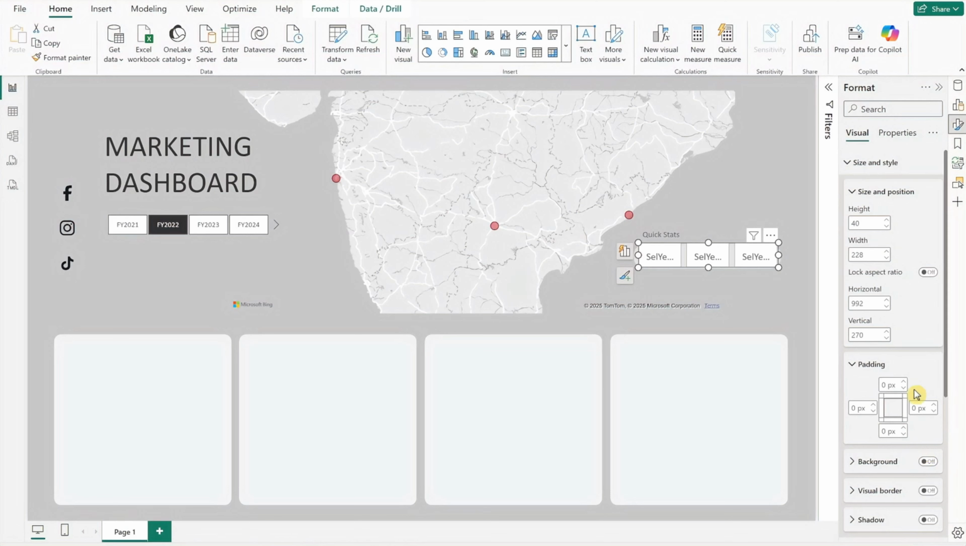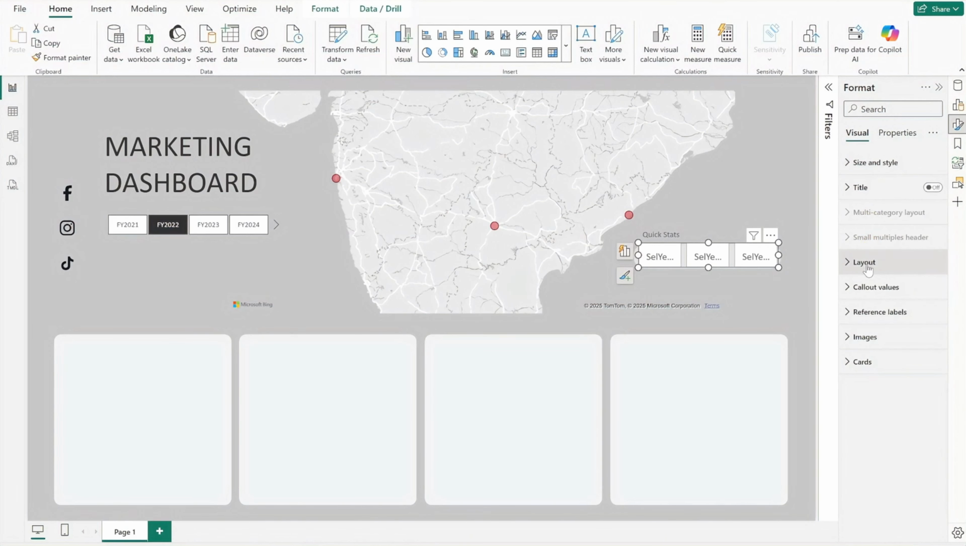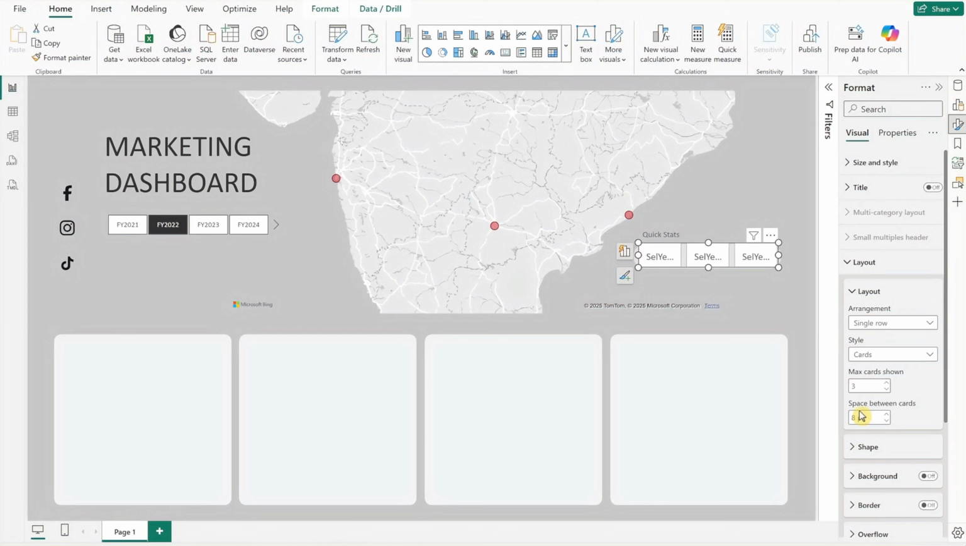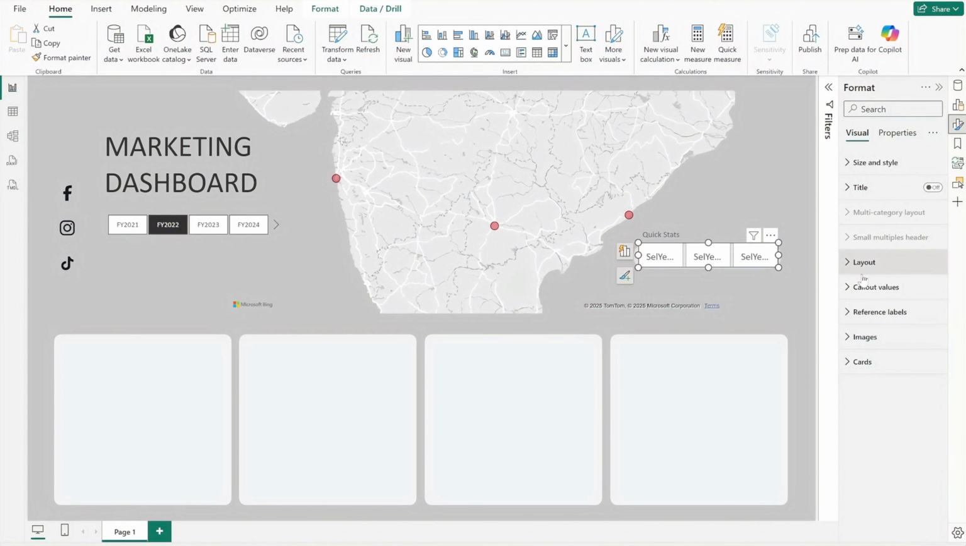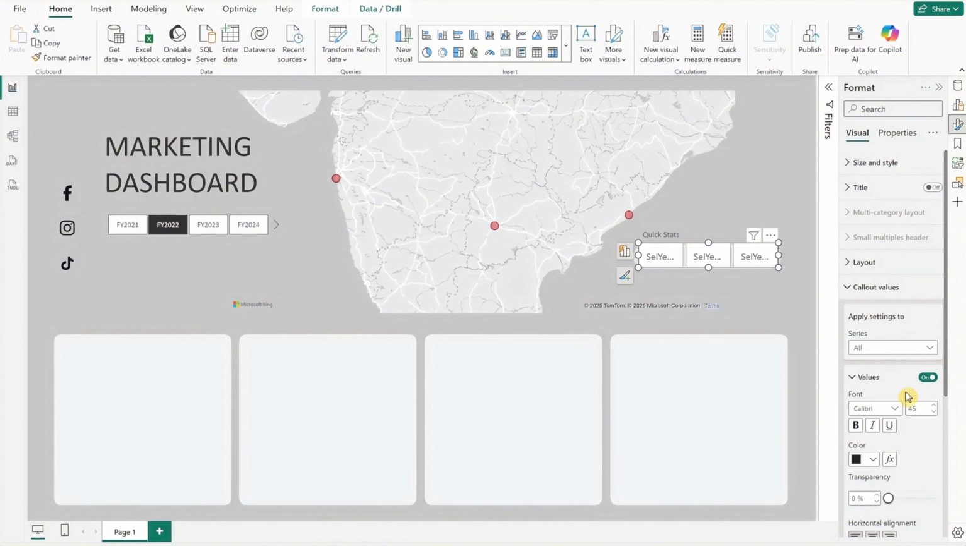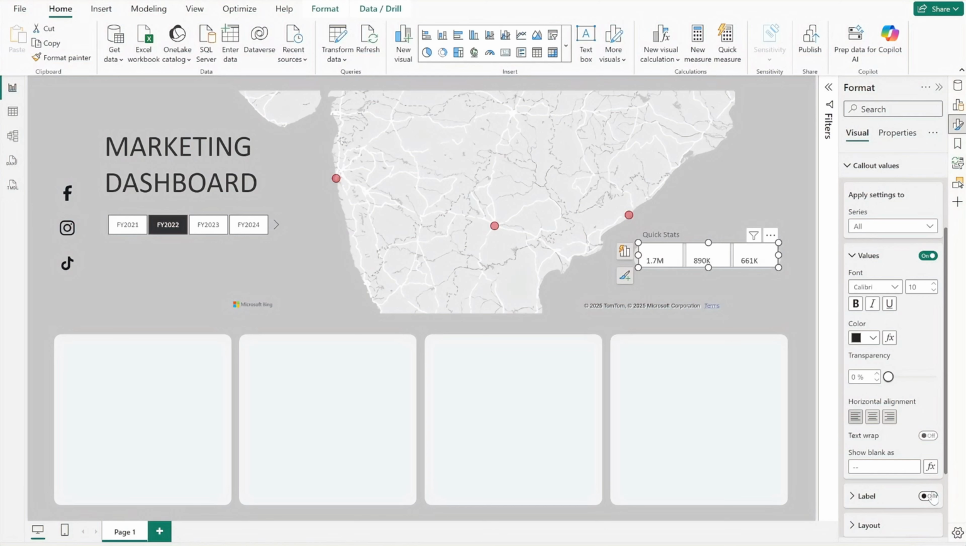Remove the background as well. In the layout options, reduce the space between cards to 4 for a more compact arrangement. For the callout value, adjust the font size down to 10. And we'll also disable the label since we only want the numbers visible.